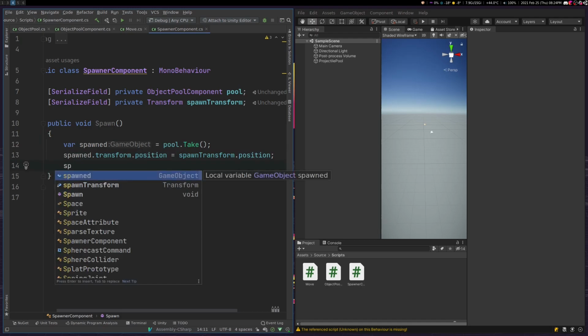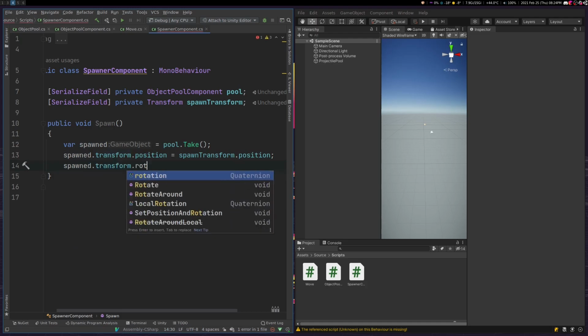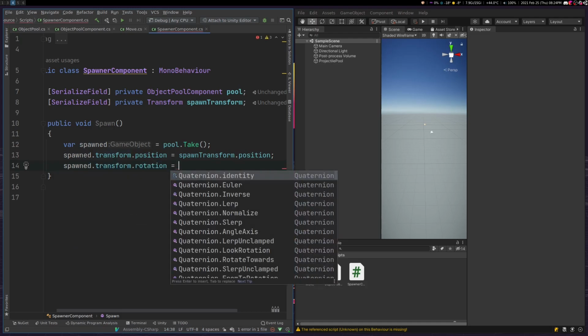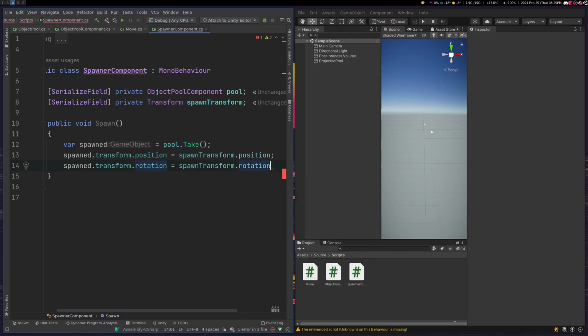And same thing with the rotation. So I'm setting here global rotation. I could work with local space, but I'm trying to keep things simple for now. So spawn transform dot rotation. All right. So let's do some tests.